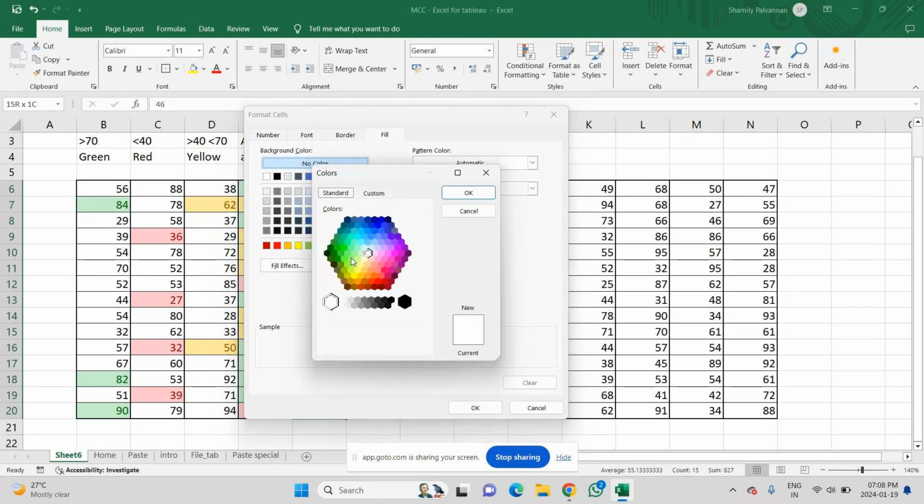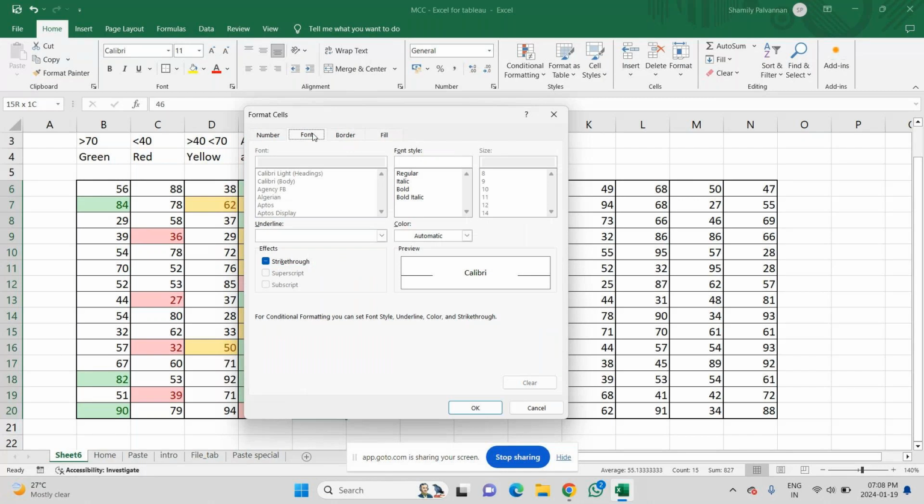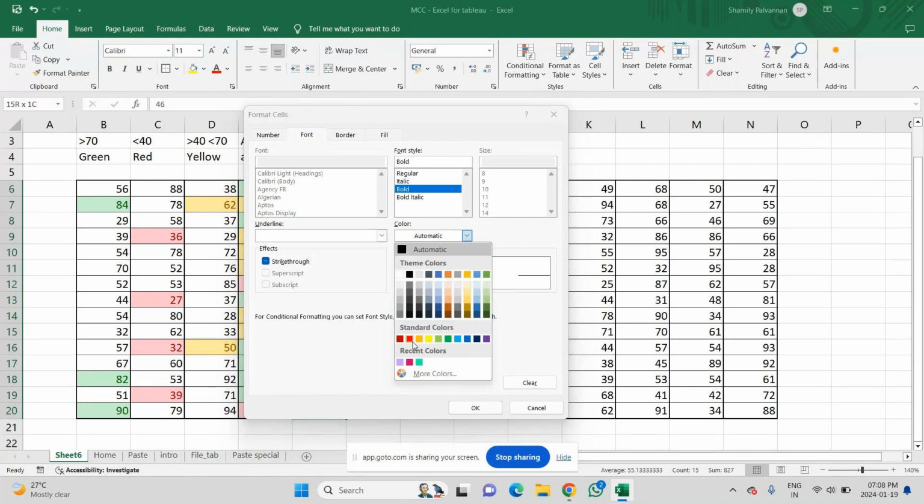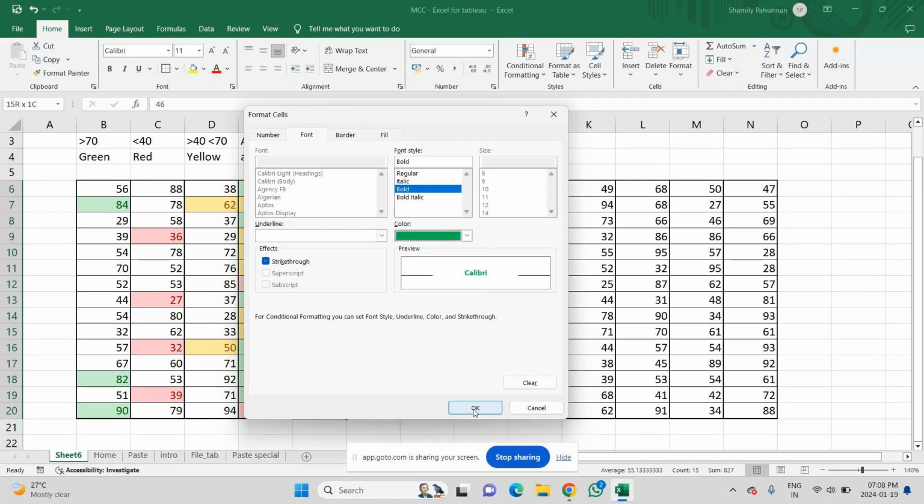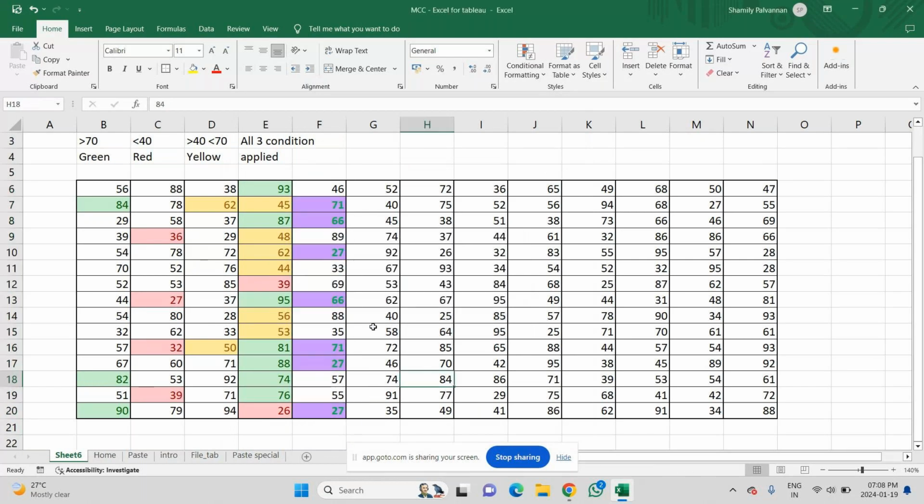See, you can pick the colors from here or here, whichever you want. I'll go for this color. I'll click on this. Okay, but this is only for the background. I need my font color in a different one. I'll go for font, and I'll make the font appear in bold. Font color, whichever color you want to apply. I'll take dark green here. Then I'll click on OK, again OK. Now you can see the color I have selected.